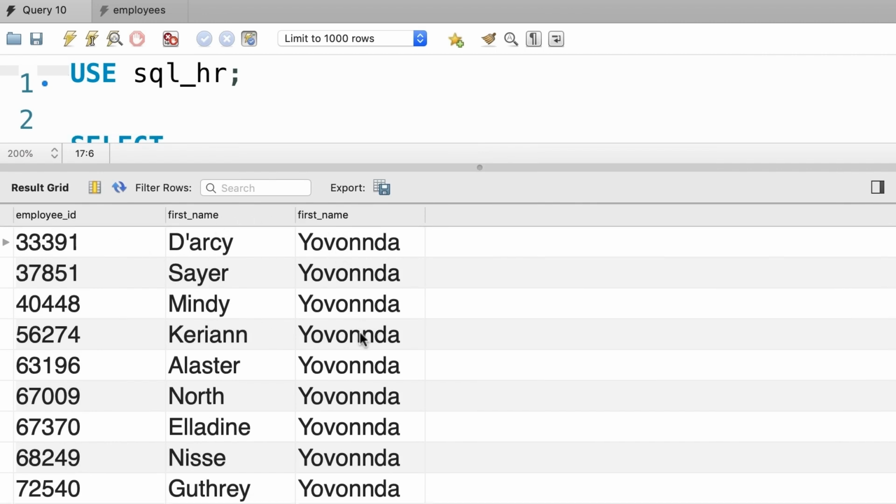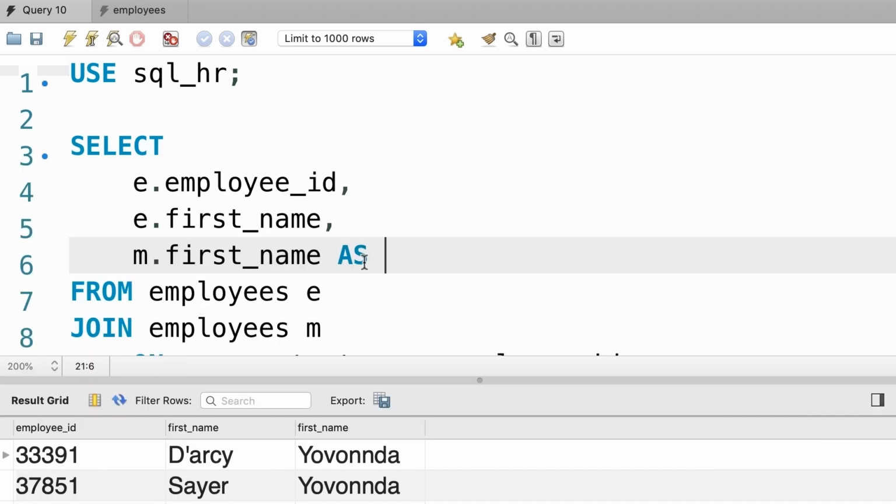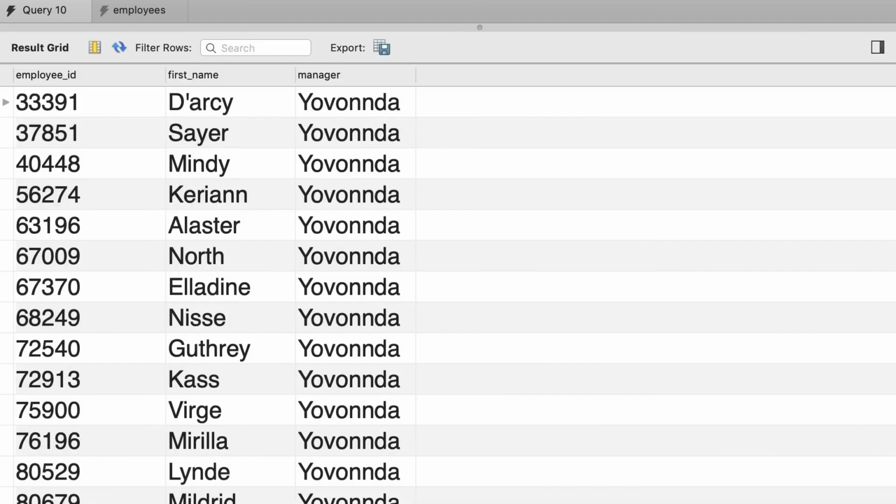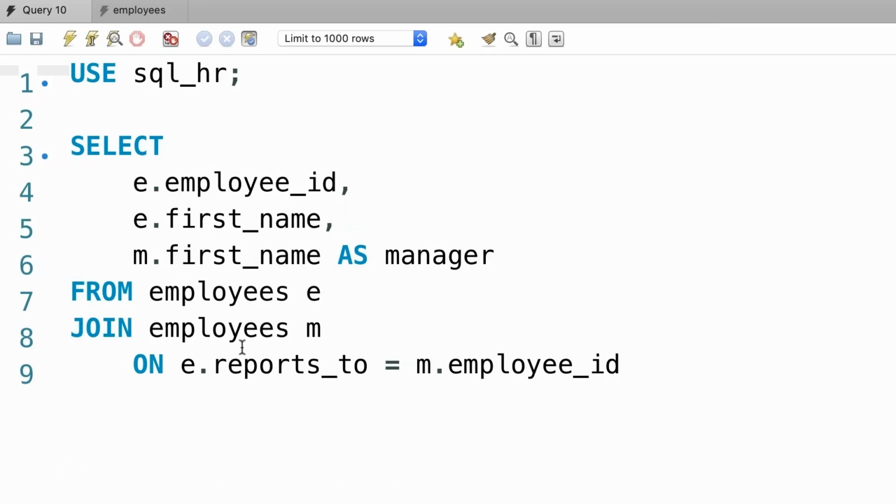We can improve this query by giving an alias to this column, because it doesn't make sense to have two first name columns. So let's give an alias to the third column, manager. Now let's execute it one more time, and here's the end result. So we have the employee ID, first name, and manager. So joining a table with itself is pretty much the same as joining a table with another table. The only difference is that we have to use different aliases, and we have to prefix each column with an alias. This is what we call a self-join.